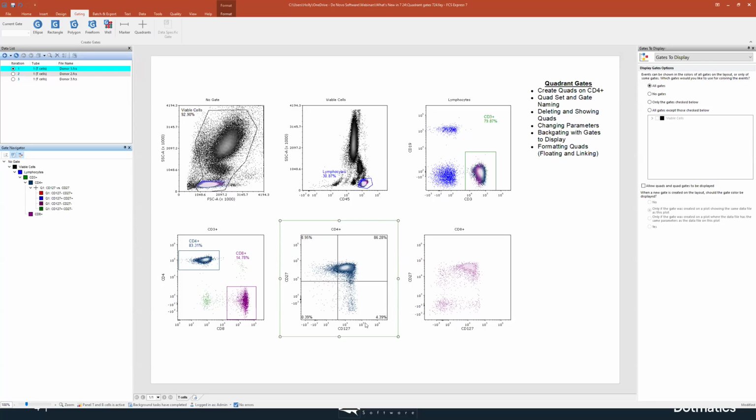We can do that by clicking on the plot and going to either Format, Gates to Display, or if you have your formatting window over here docked, which I usually recommend if you're building layouts, it's really handy to have this on the side of your screen while you're doing these things. You can use the drop down to go to Gates to Display. So this is where you would normally go to either turn off or turn on a color of a gate on a particular plot. And so by default, all gates are chosen, but you can see we're not showing the colors for our quad plots.